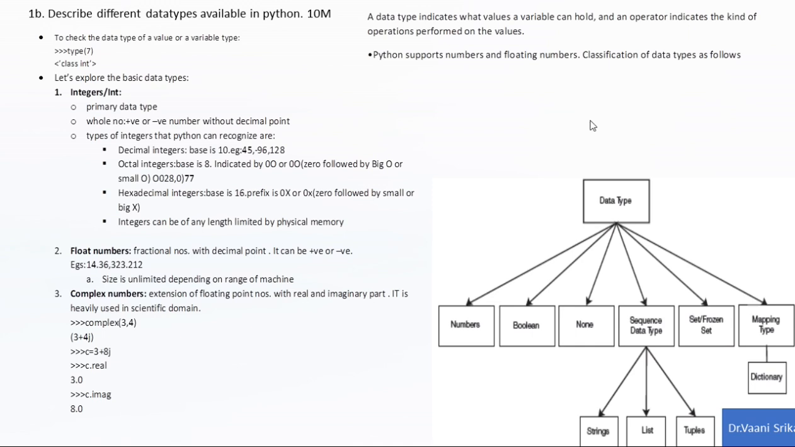So you have to give this example. And you also have to tell first what is a data type, right? So a data type indicates what values the variables can hold, and an operator indicates the kind of operations performed on the values. So if you just say the first one, it's enough. Data type will tell what value a variable can hold. And as you saw, Python is supporting numbers and floating point numbers, and this is a classification.